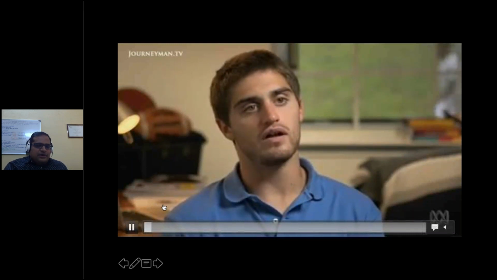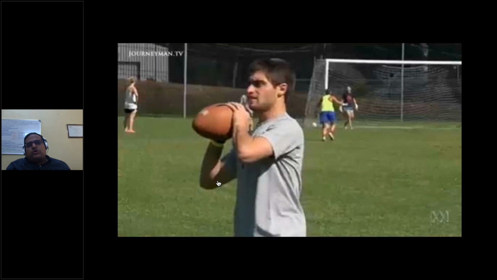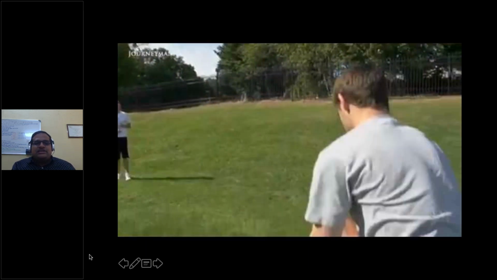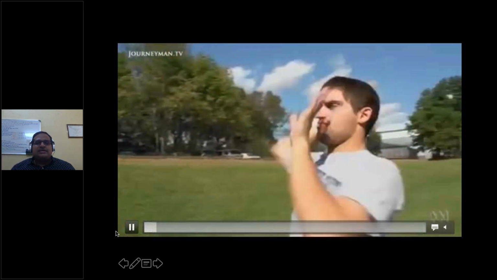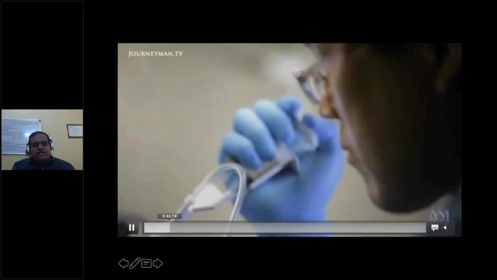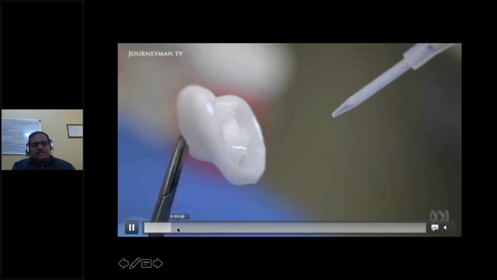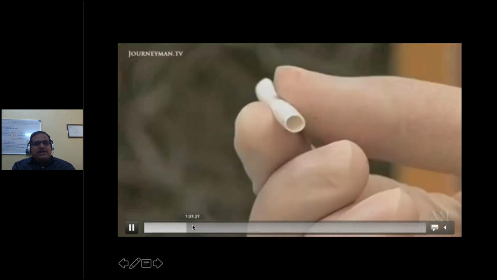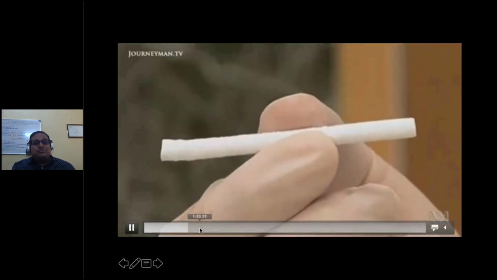Basically, there is a problem with the bladder. So what they have done is they took the living cells of the bladder from this guy, his name is Luke. Then they have grown them in a lab, and so they have made the bladder.